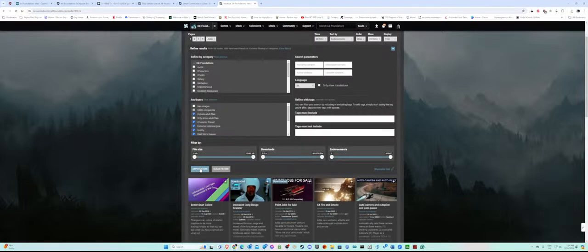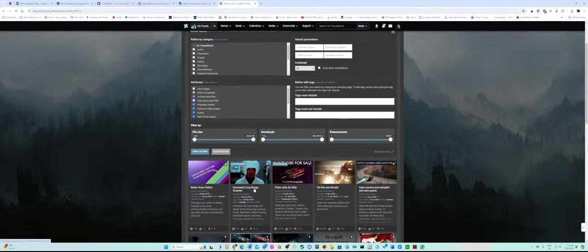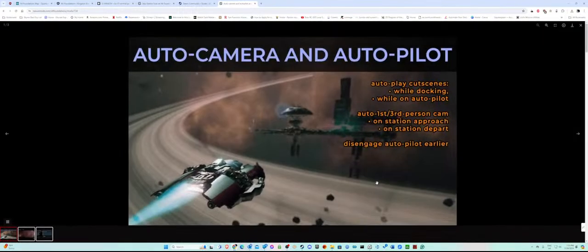I'll probably apply a lot of these because, increase long range scanner. Yeah, I should download this because I used to laugh about this straight up Spaceballs action, like your guys are just like, we suck, you know. Auto camera and autopilot and autopause automatically sets the camera views. Events, docking, cutscene, auto cutscene. Oh, interesting. So this is autoplay cutscenes while docking. When on autopilot, auto first third person camera on station approach, on station depart, disengage autopilot earlier.